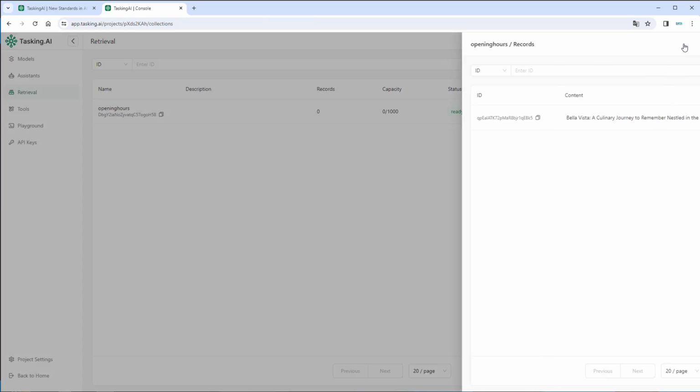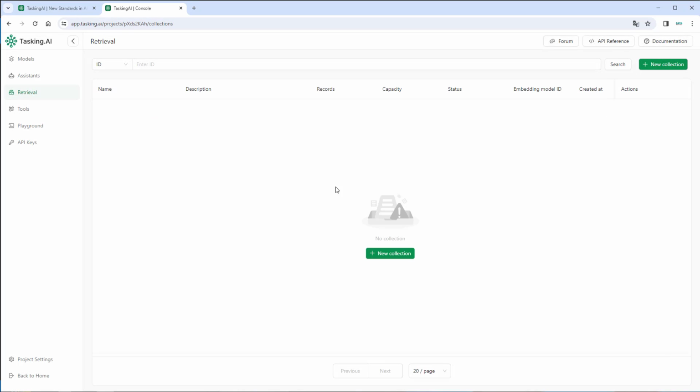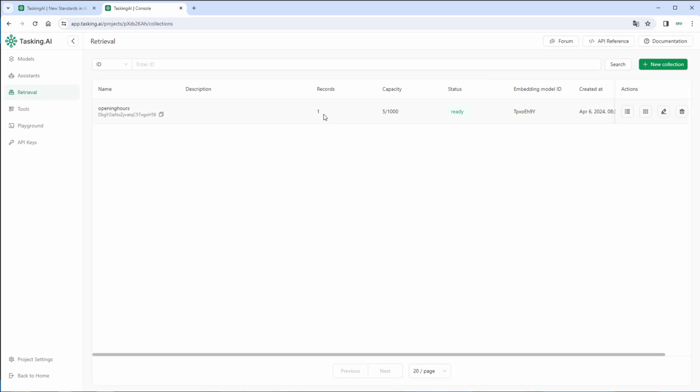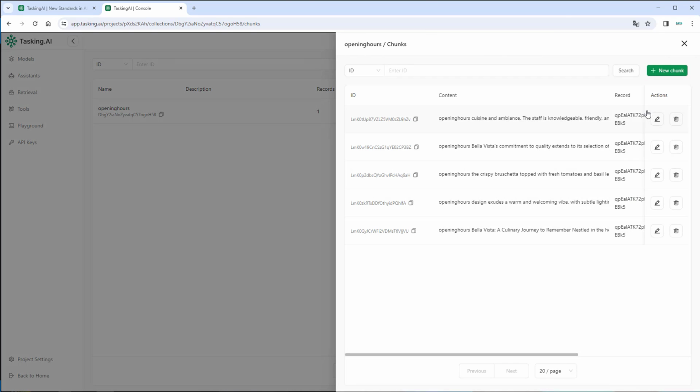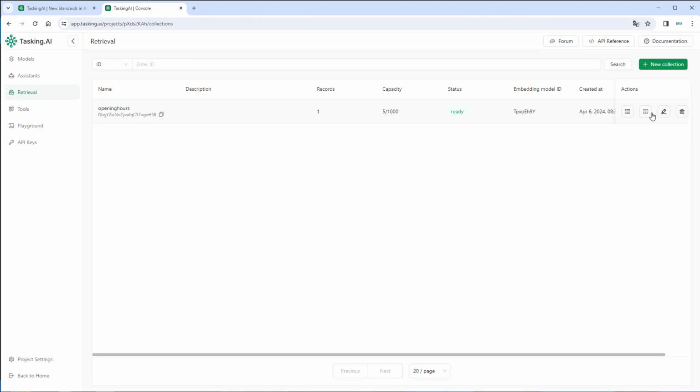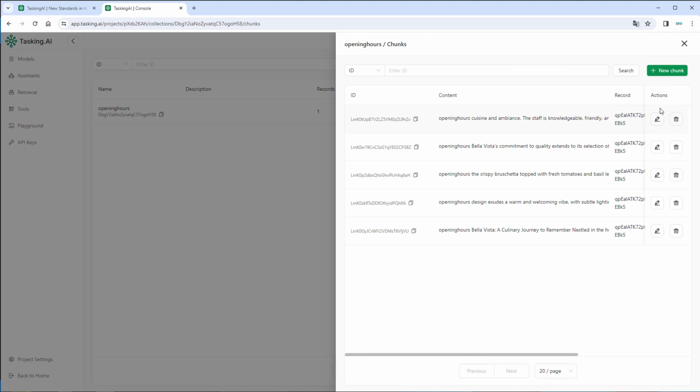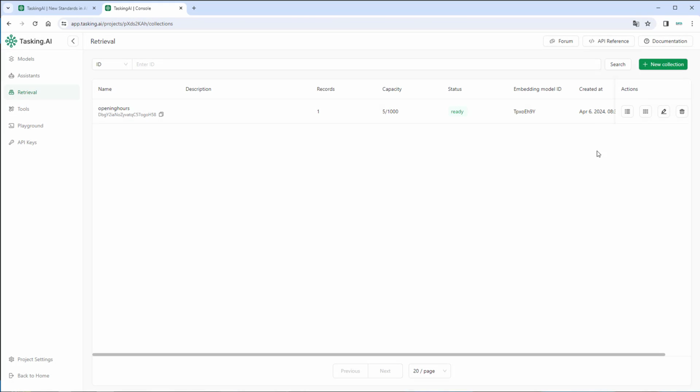So let's now close that. And if we press F5, we can see that now we've got 1 record. And the record was the original document we added. And we also can see that we've created multiple chunks from that original document. So we can create the record, we can also delete or update individual chunks. So pretty nice. Everything can be done in this user interface.